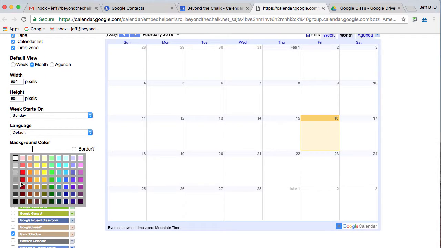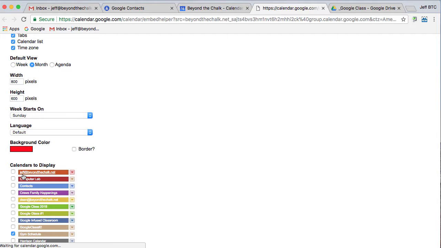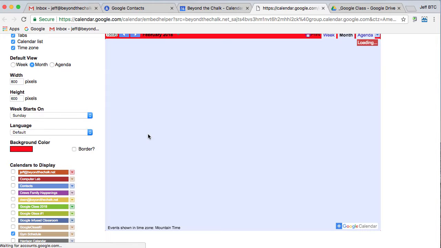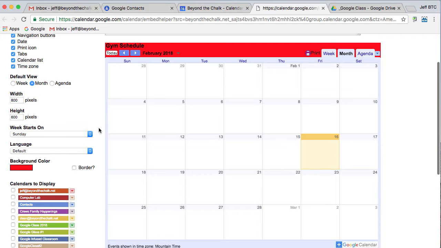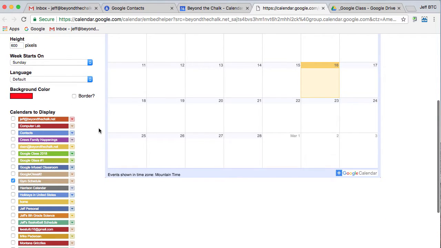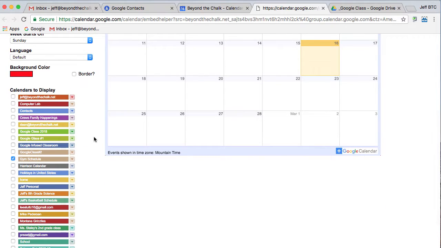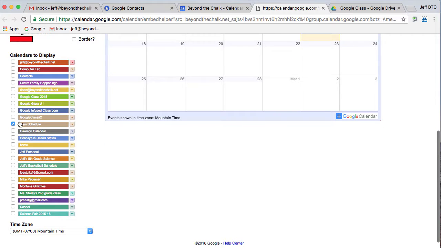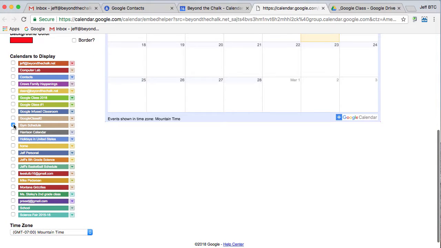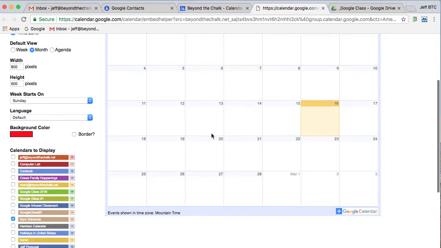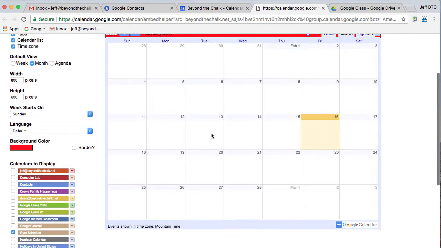Again, if I want, I can pick a border color or background color for this calendar. That's a little bright there, but I can also tell it what calendars I want to display. Now, because I don't want everybody to see all these calendars, I'm only going to click on the gym schedule here because that's all I want them to be able to see.